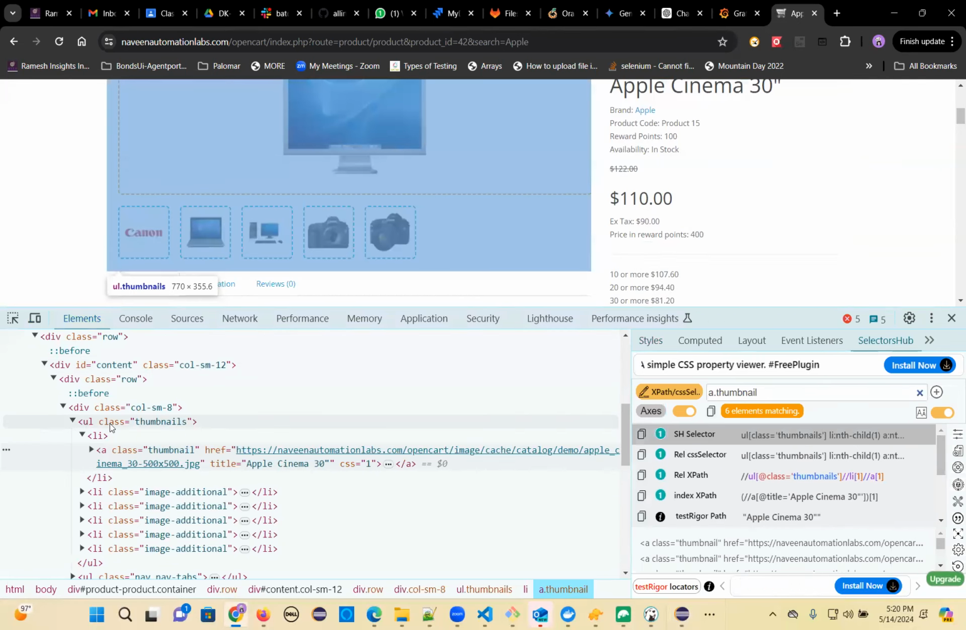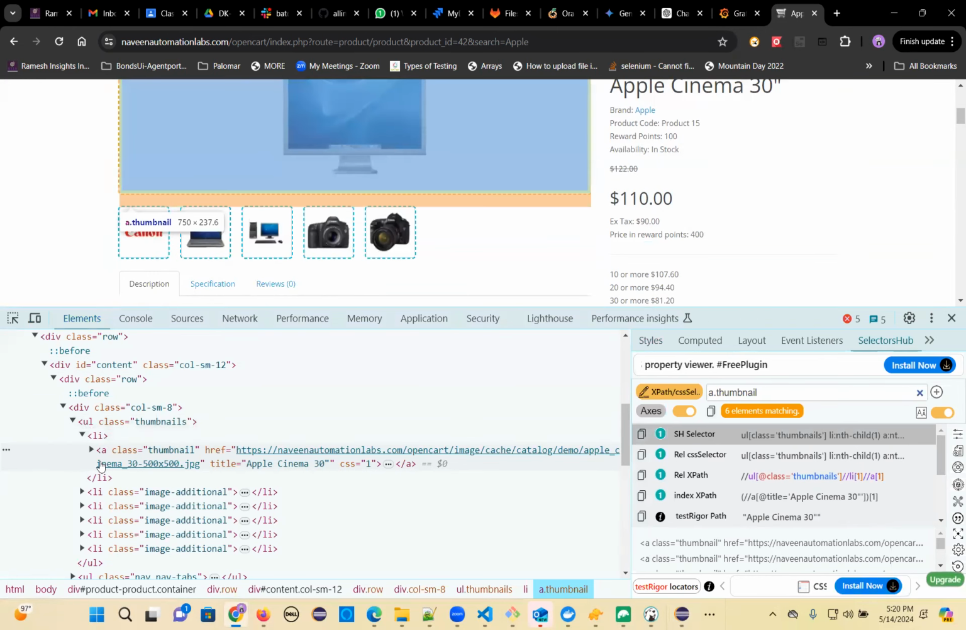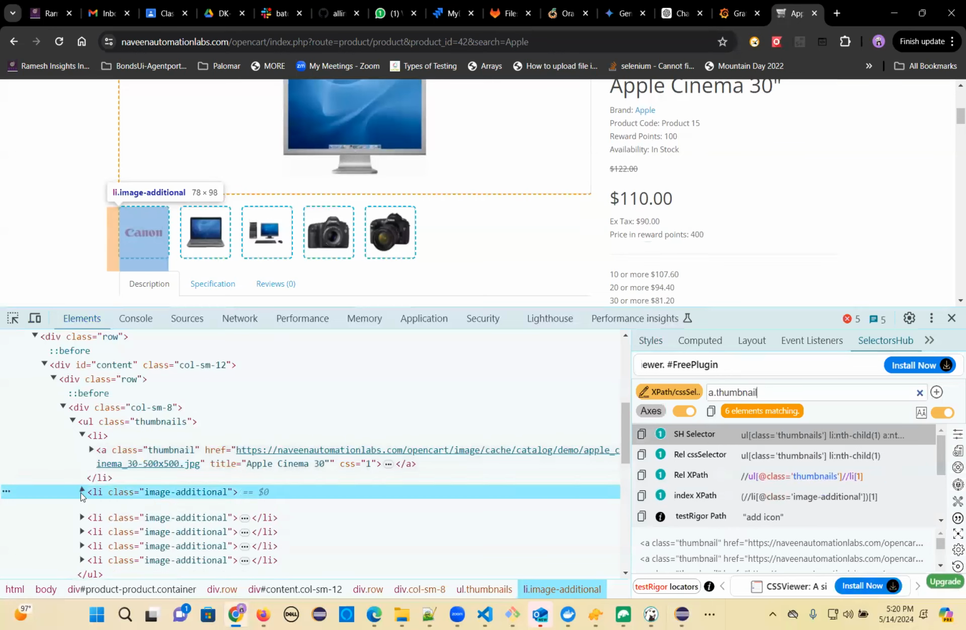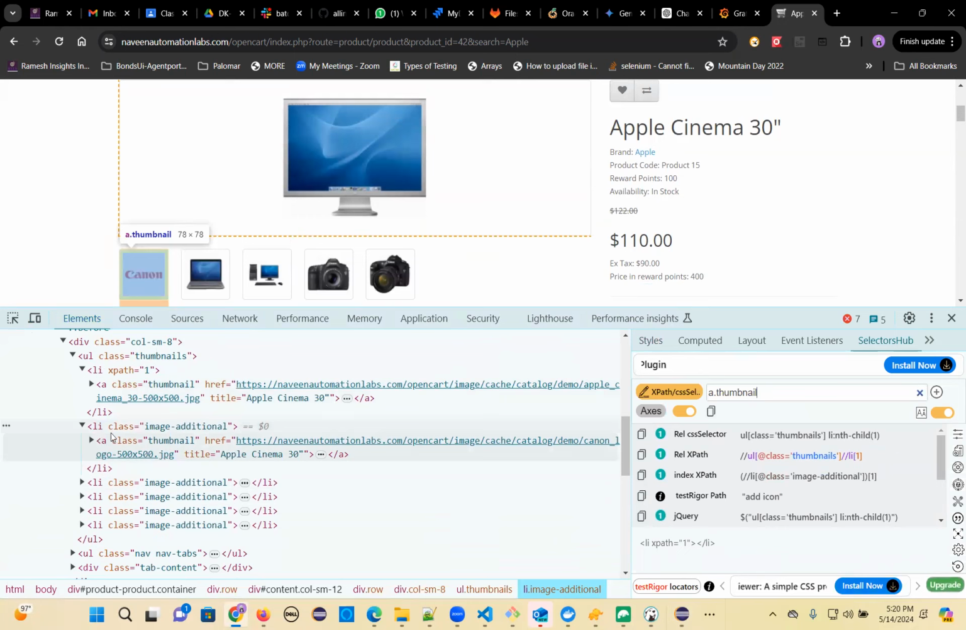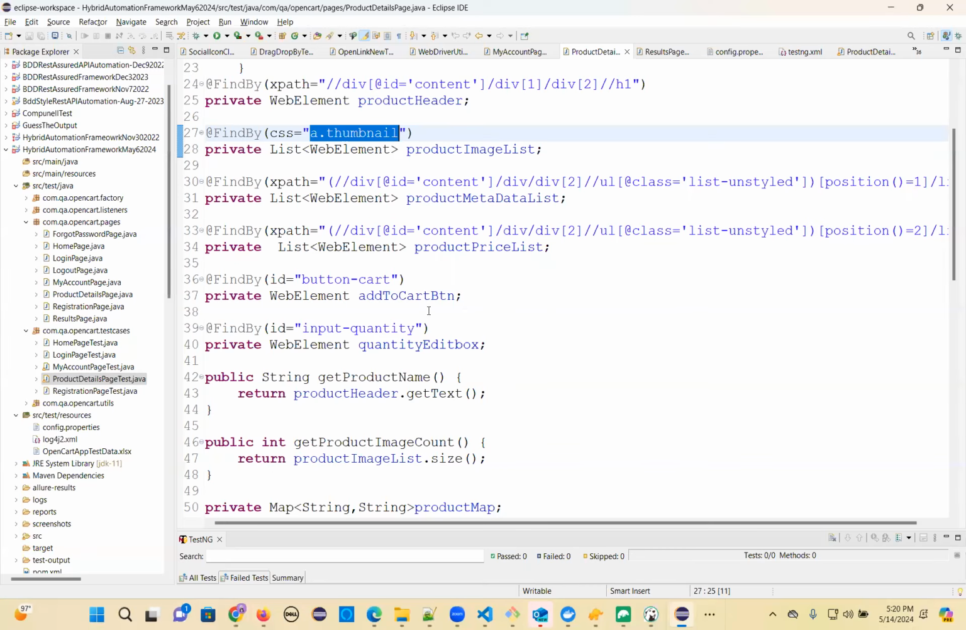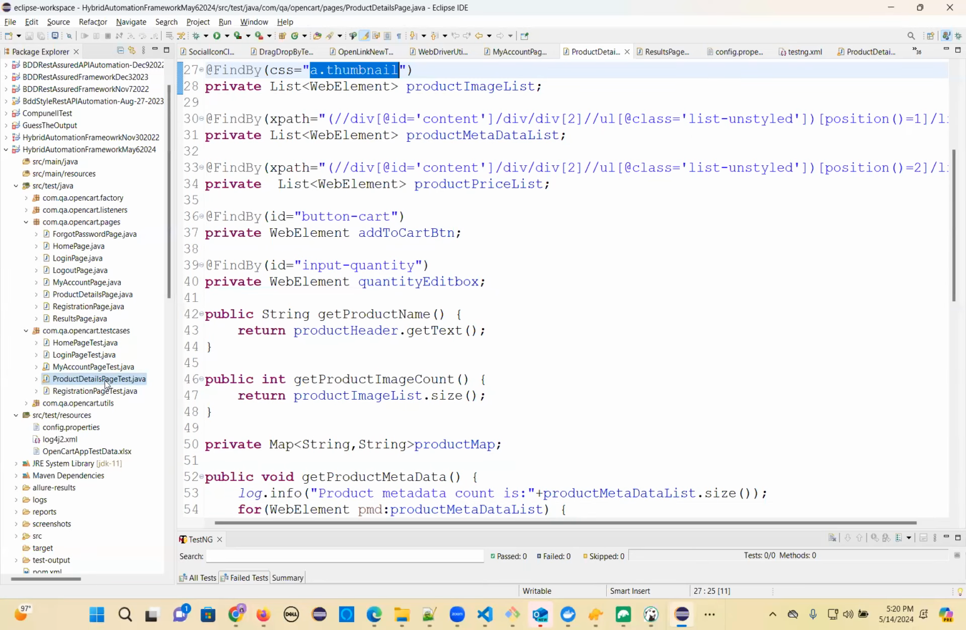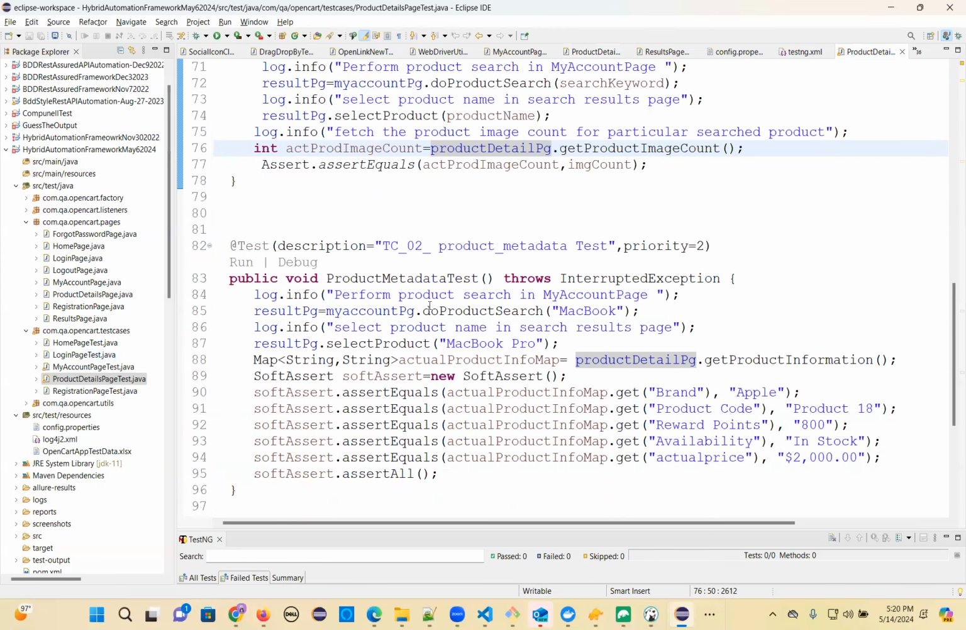So ul.thumbnails, then a.thumbnail. A is the tag and dot is the class, so this is the CSS selector. That's how we are getting all the details.